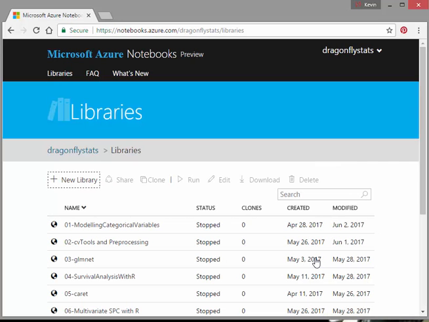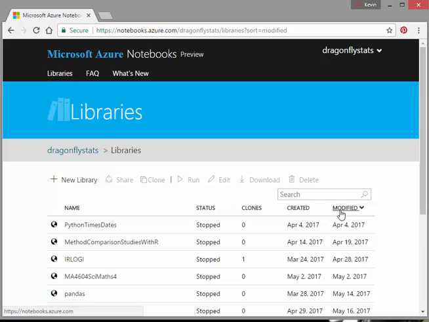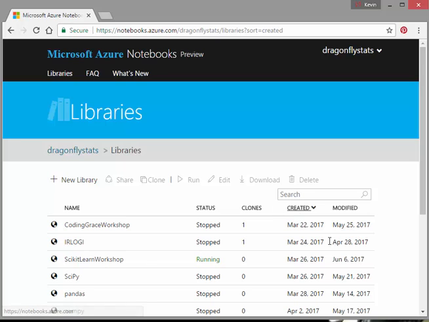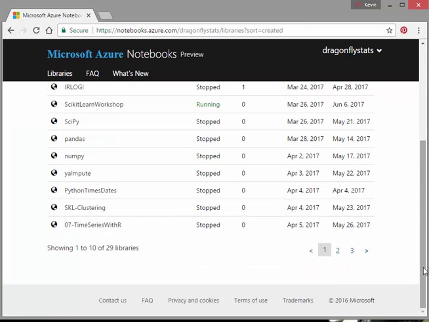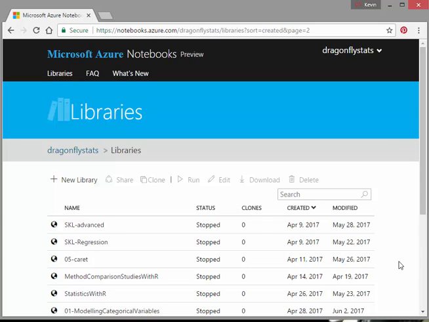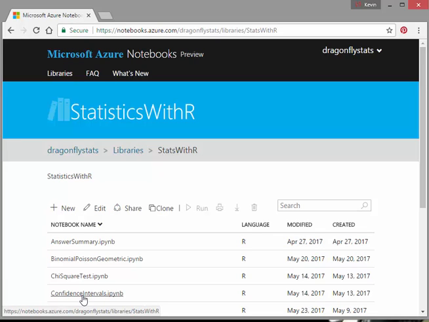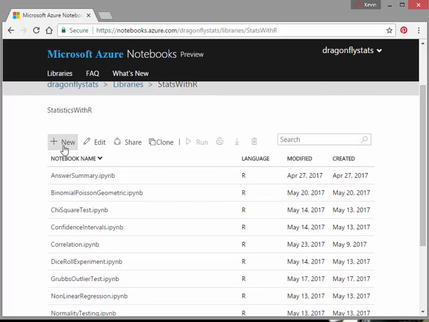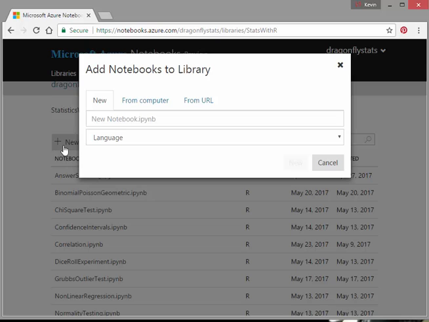I'm going to use one I built already. When you have loads of libraries, you can sort them by date created and so on. I'm just going to work on one I have worked on before, Statistics with R. So this is one of the libraries I'm working on, and I've started writing up all these notebooks. Essentially, what I want to do now is create a new Python or Jupyter notebook.